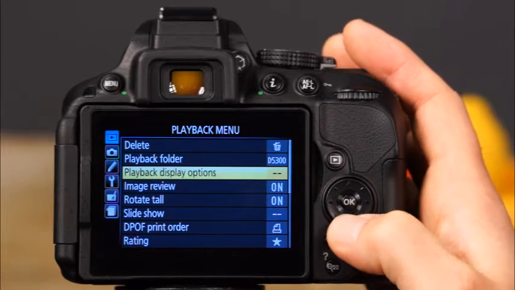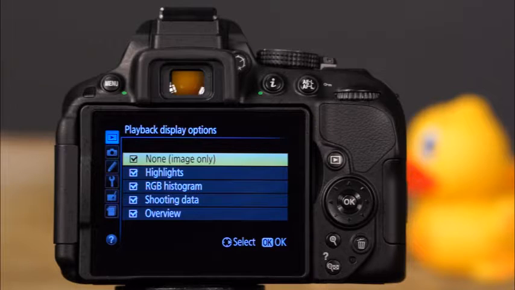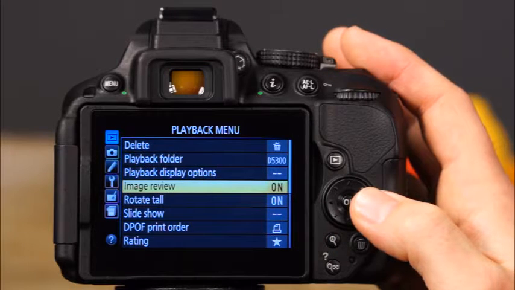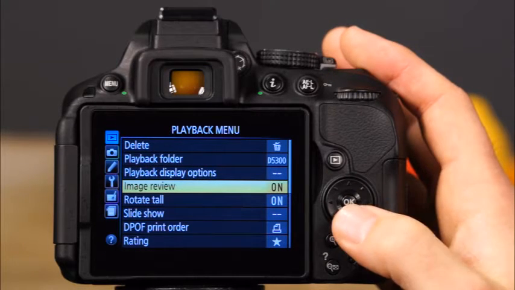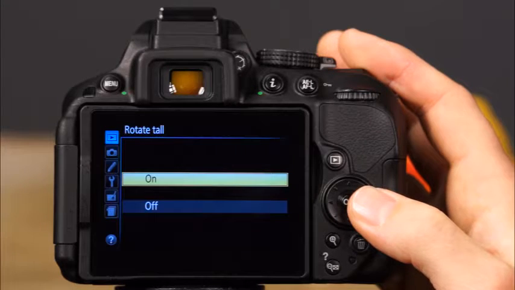The next option is the playback display options. This is where you can choose which playback display options you'd like to be enabled. The next option allows you to turn the image review on or off. With the rotate tall option, you can choose to have images that were taken with a vertical orientation automatically rotate for viewing on the playback screen.